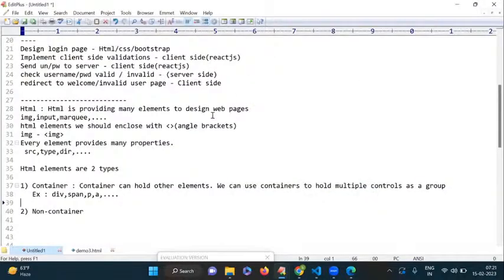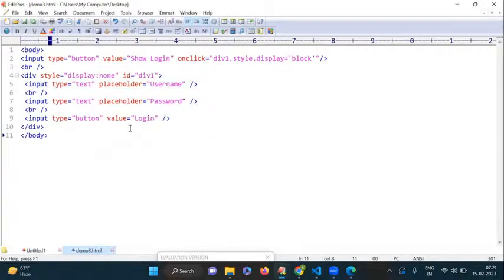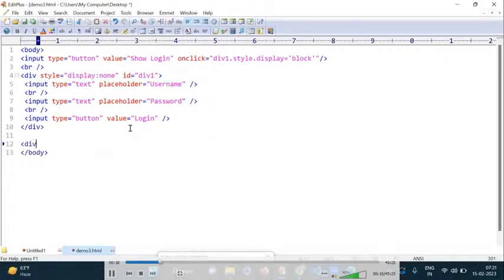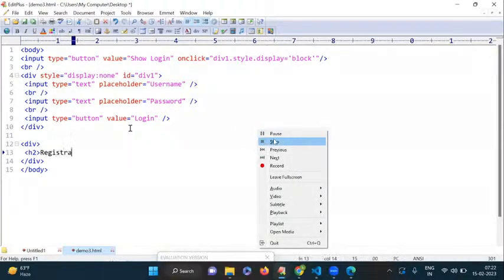So this is one div tag, and this is another div tag. This is fine. In the input there is an on click where you give div one style display block, right? Yes. So that's it, one second. So this is one heading tag I am taking. So, registration.